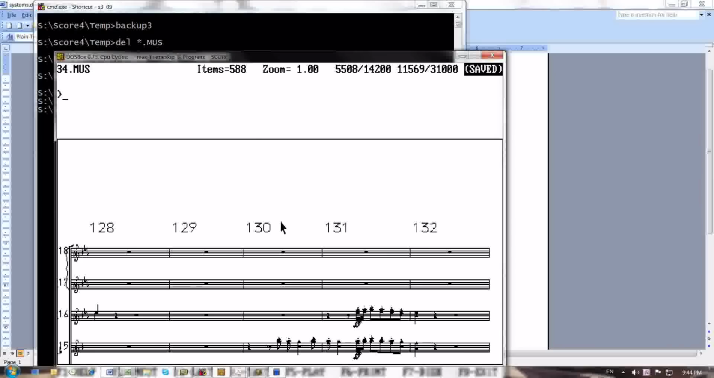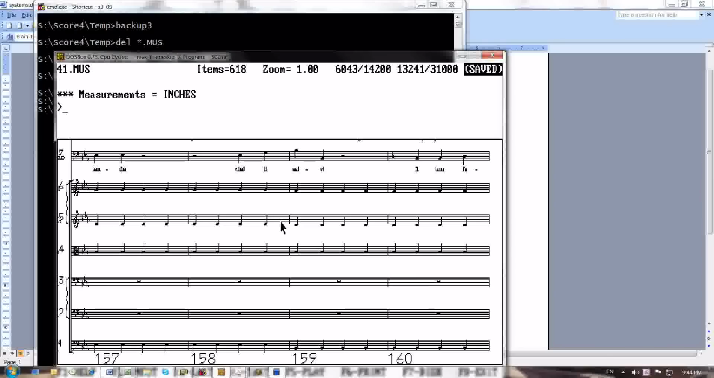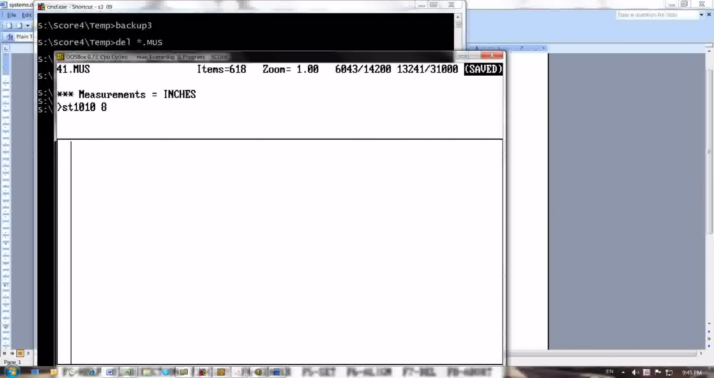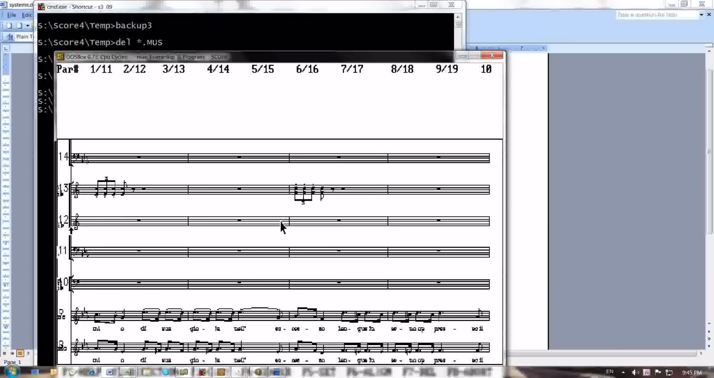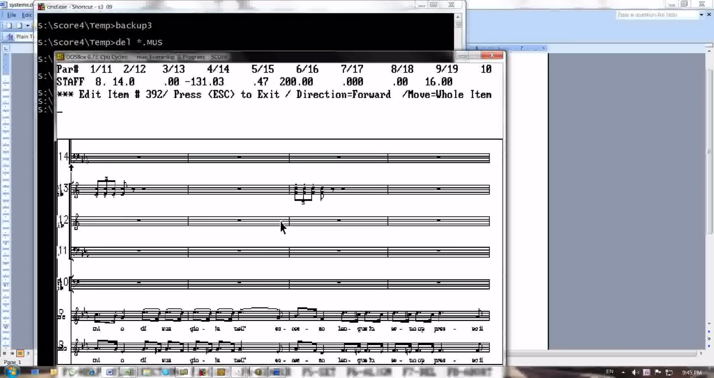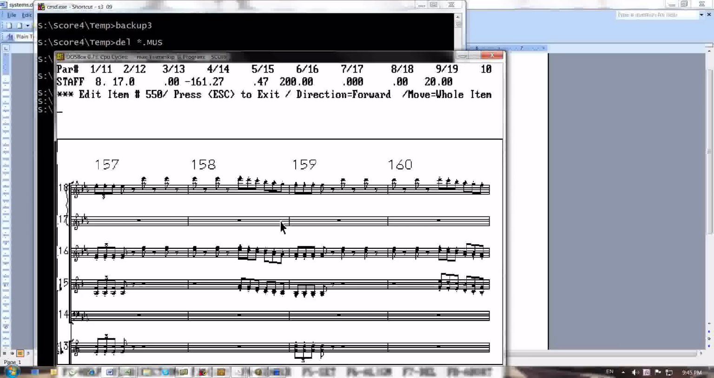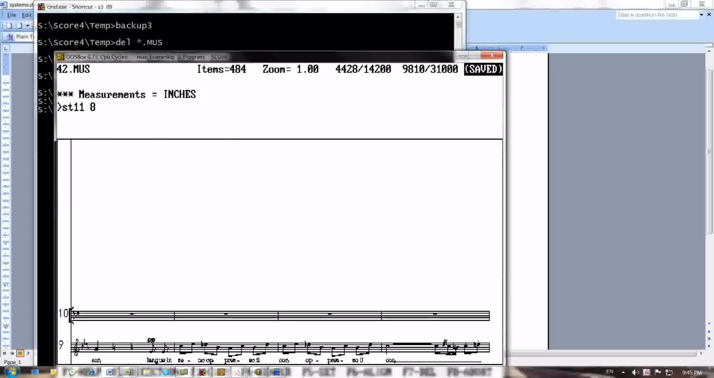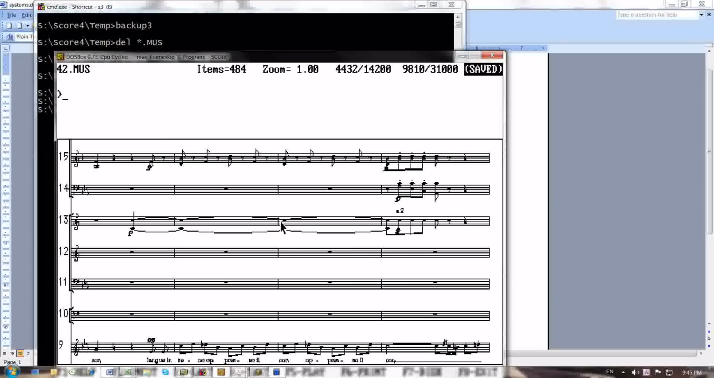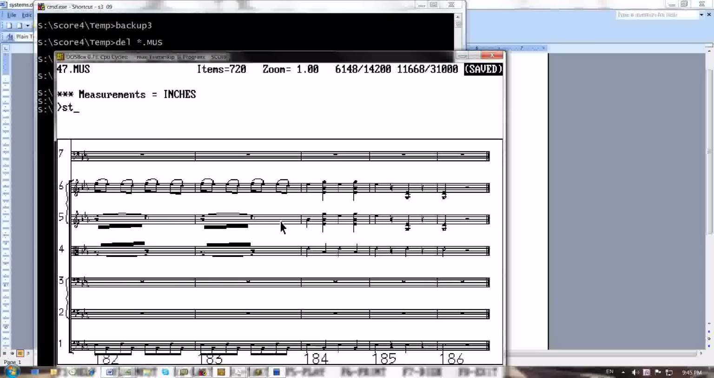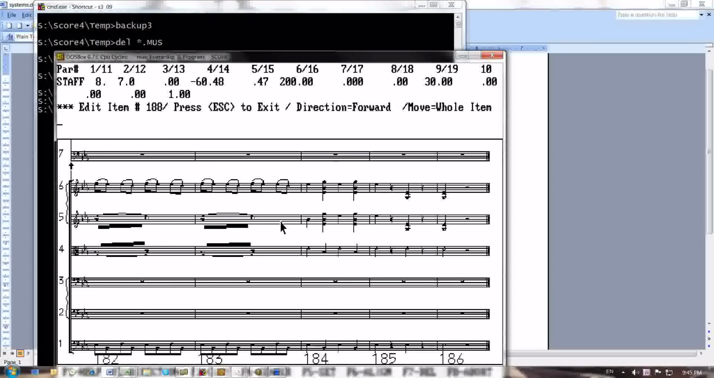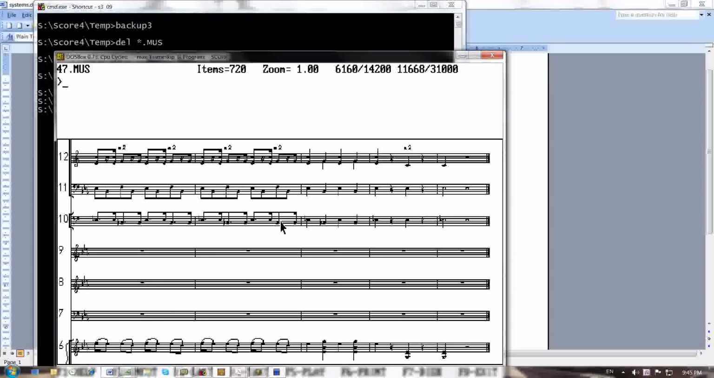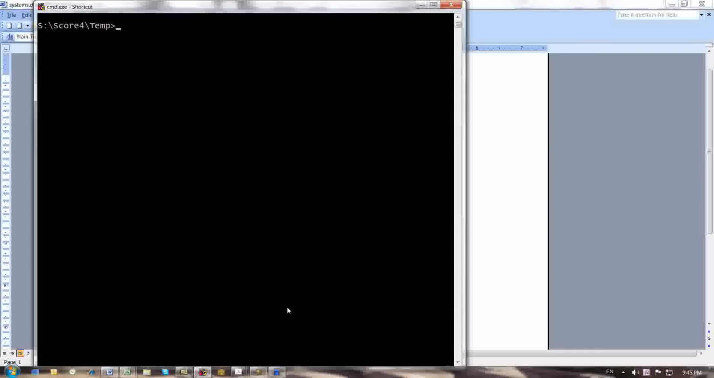I open file 41, and I wanted to retain staves 10, 11, 12, 14, and 17. Then file 42. Here I wanted to retain staff 11. And finally file 47. I wanted to retain staves 7, 8, and 9. So we're all done with that. And now I just redo the optimization part.